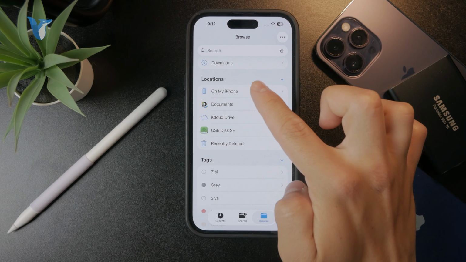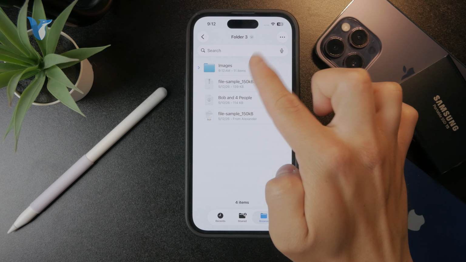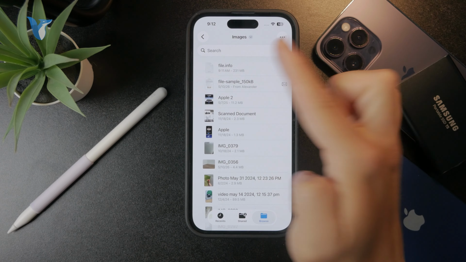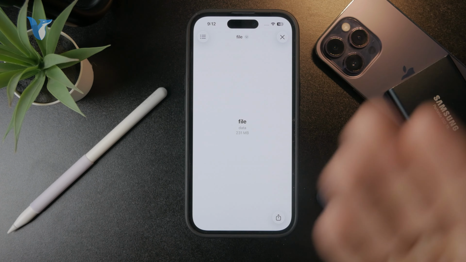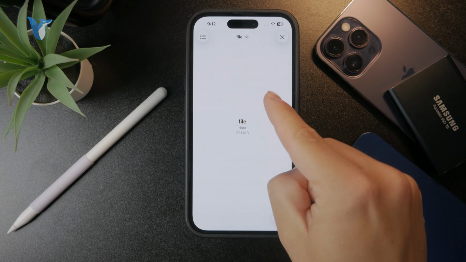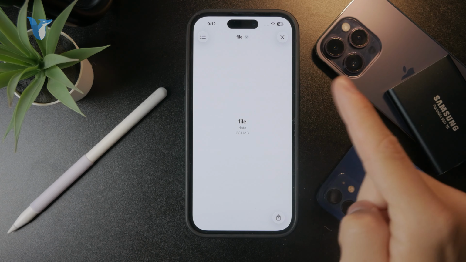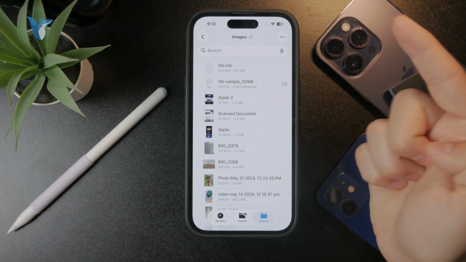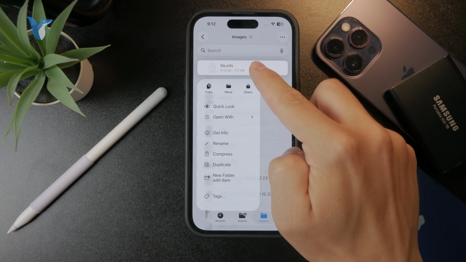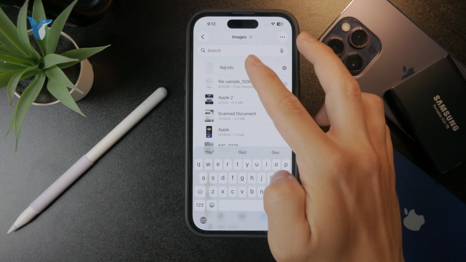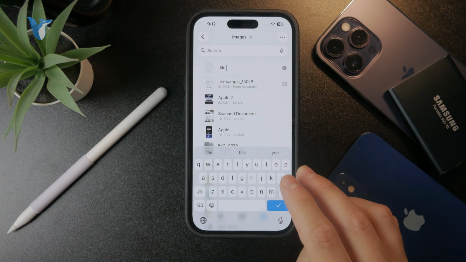And now if I come back to the folder and to my images, you can see the file.info doesn't have anything, it doesn't work, but we know that the photo is hidden inside of it. So if you ever want to get back to it, you can just reverse the process by holding down on it, click on rename, and bringing back the zip extension.